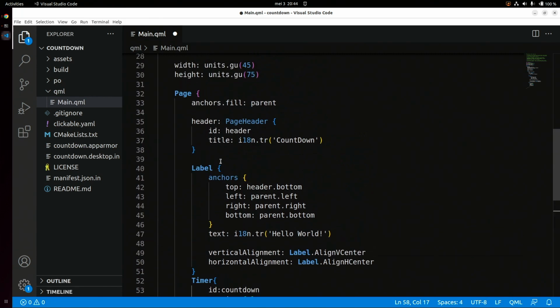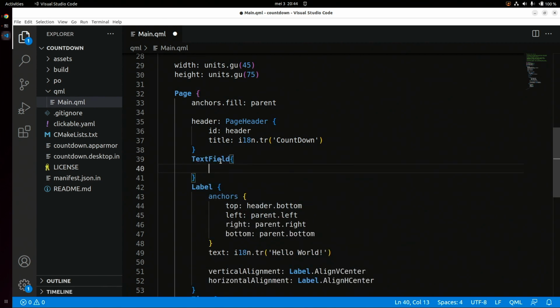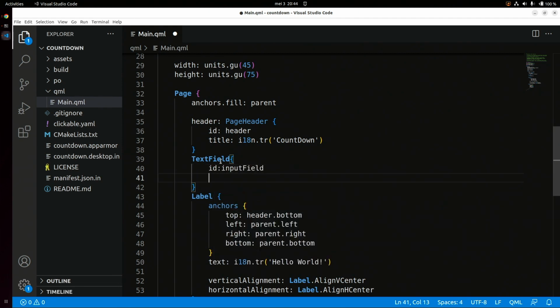We also need to imagine a little bit what we want to see on the screen. So we just have a label in the middle which says something like Hello World. And we can use that. But we also need to fill out how many seconds we want to be counting down. So therefore we need a text field. The next text field is an editable text field in which you can add text. And we give it an ID so that we can call it on other components, I must say.